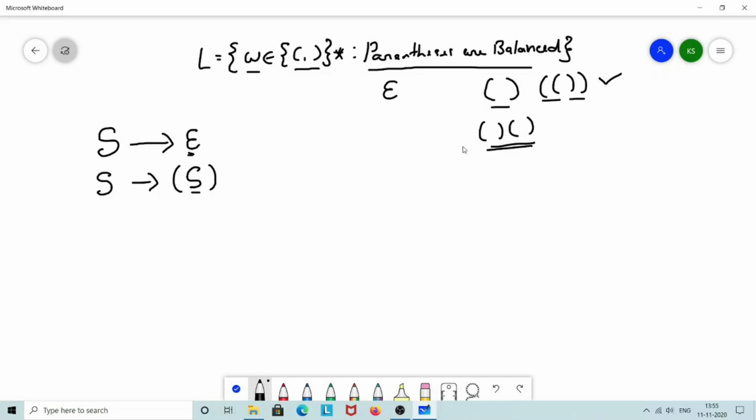So what about this one? Even this has to be dealt, right? So I need to write a grammar. So this can be written as S gives SS. Okay. So using these three rules, I should be able to generate all the valid strings as per the definition of the language. Okay.